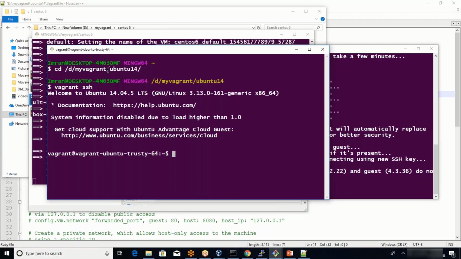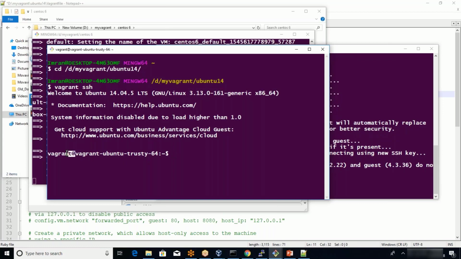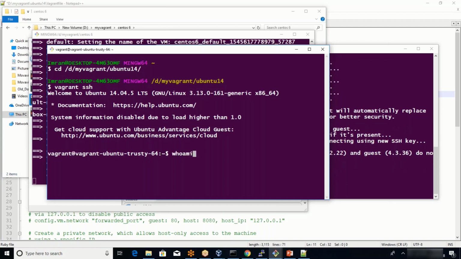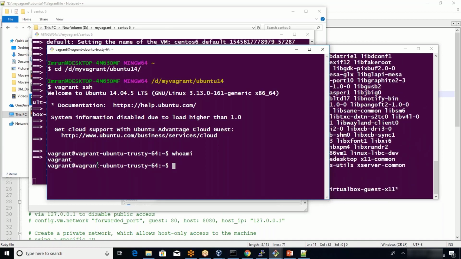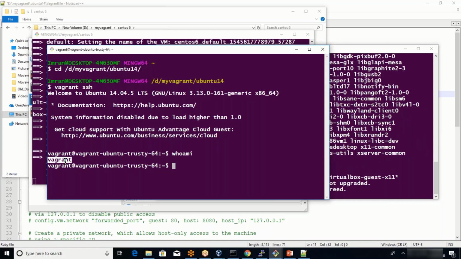Okay, see, once your VM is up, you have to be in the same directory for your VM, and you do vagrant ssh, and it will give you a login. So I'm logged in with the vagrant user. whoami is a Linux command that will tell you what user you are. It logged me in with the vagrant user, and anytime I want to become the root user, I can do sudo -i.